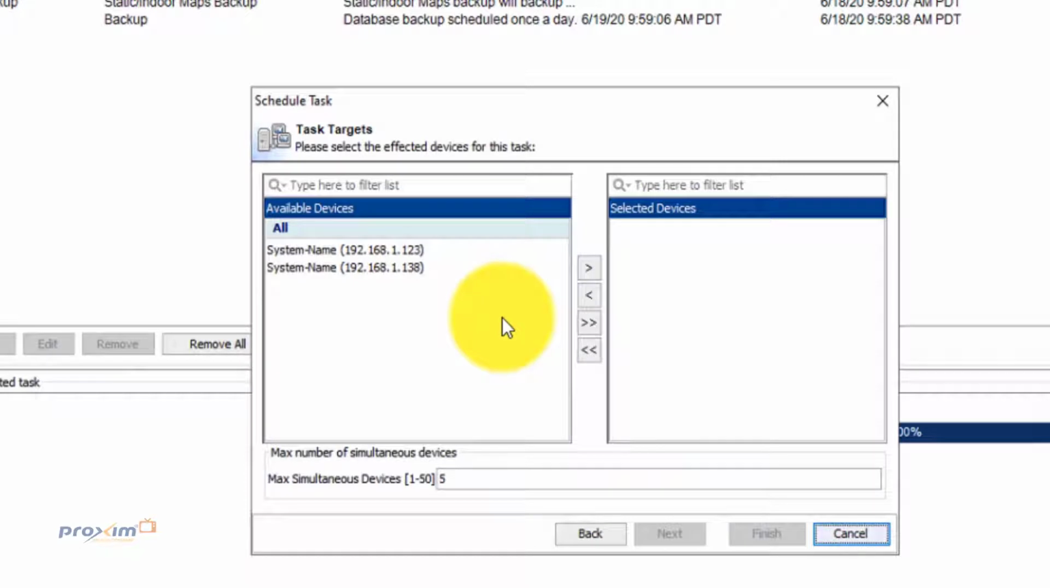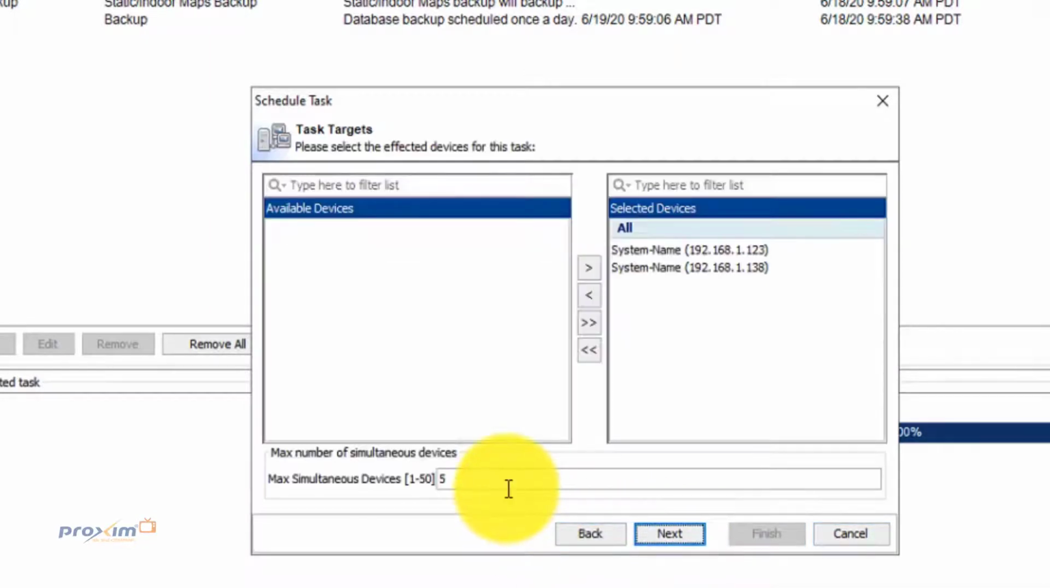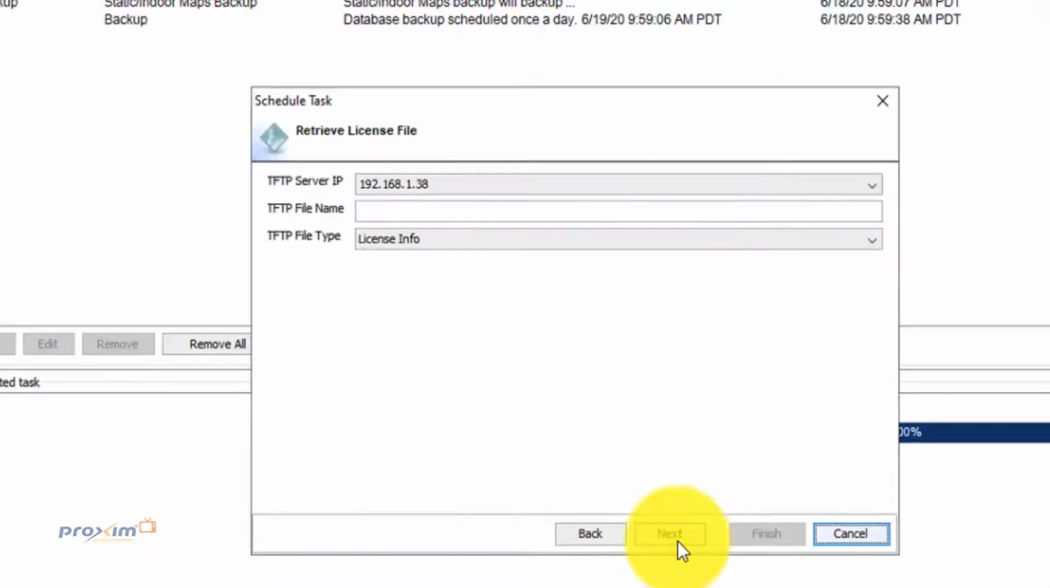Over here, you're going to have whatever radios you have, multiple radios. You could either select one at a time if you want, or you could just do multiple. In this case, I have these two, so we're just going to do these two. One thing to note, you could do a maximum of 50 radios at the same time. So you just do it over and over again until you are finished.